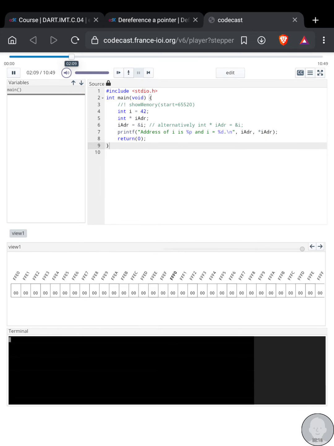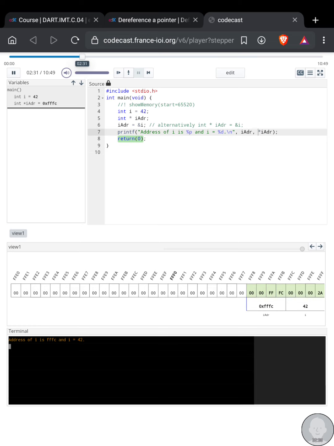So if I compile this and run this again, this time step by step, you'll see it works. First, I is initialized with a value 42. I address is declared and initialized with the address of I, which is fffc, as you can see in the memory representation. And then our printf statement prints the address of I is fffc and I equals 42. So despite the fact that I don't have I here, rather I have the dereferenced pointer I address, I'm able to print out the value that's stored at that address, which is the value of I.